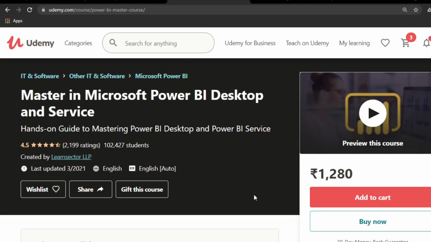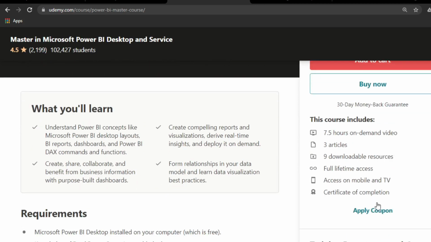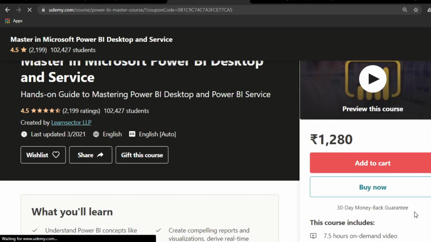Next course is Master in Microsoft Power BI Desktop and Service. It costs around 1280 rupees, but we are going to get it for free. Yeah, absolutely free. Just follow this coupon code carefully. I think it's a difficult coupon code. Yeah, we got it for free.